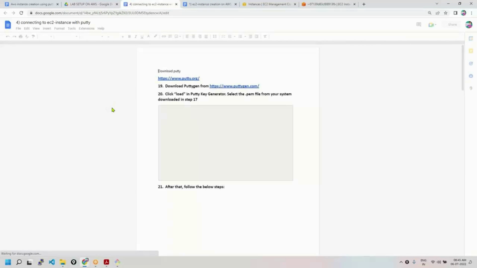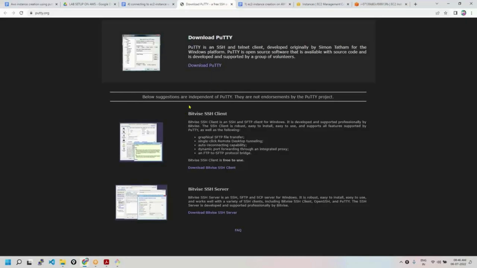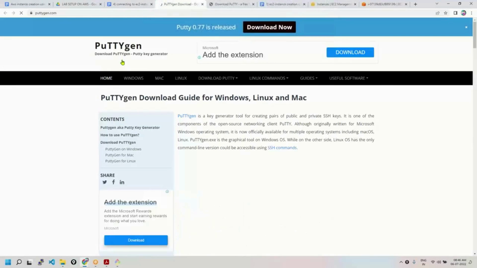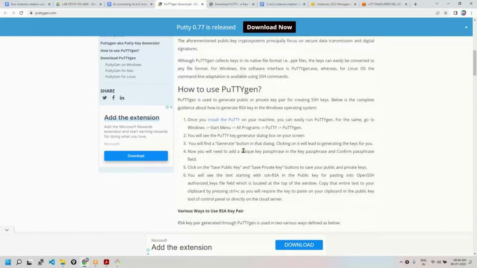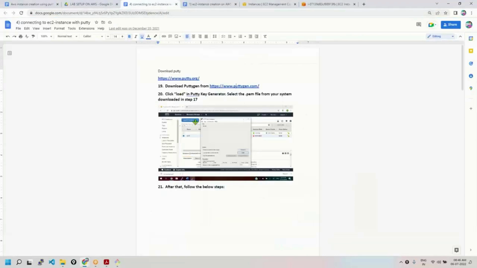PuTTY is nothing but another SSH client like Git Bash. You can download this PuTTY from this URL. It's just a small executable. Download the executable. Okay, you can see download PuTTY. Along with PuTTY, you should also download PuTTYgen. PuTTYgen, PuTTY generator, which is for PuTTY key generation. Just download this also. Two softwares should be downloaded. One is PuTTY, another one is PuTTYgen. So PuTTYgen should be installed.